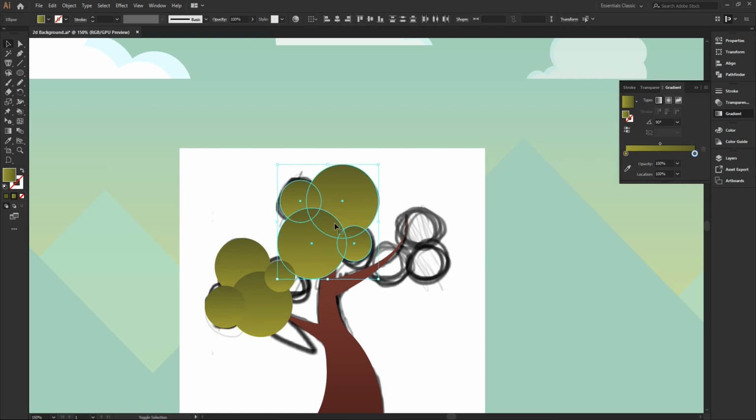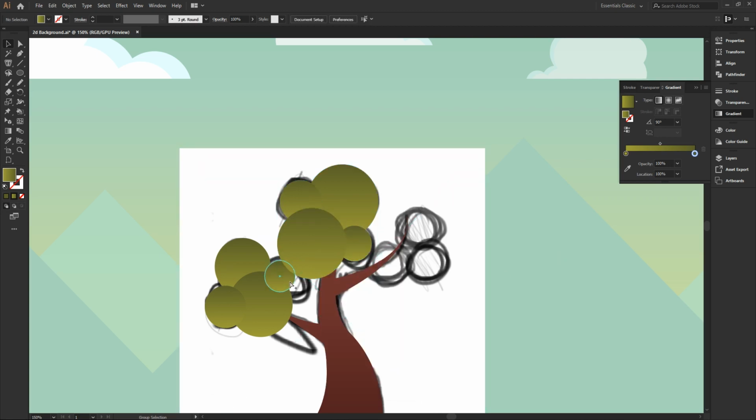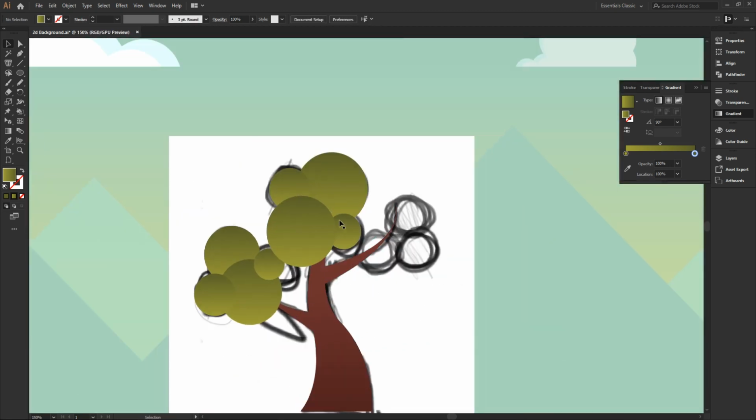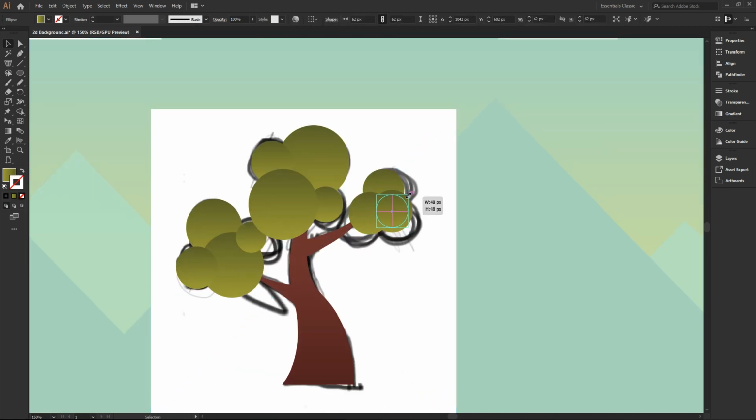Alright, we can put these shapes in front of this shape down there. Right, like this. We can also duplicate it here on the right side. Okay, duplicate it, scale it down.